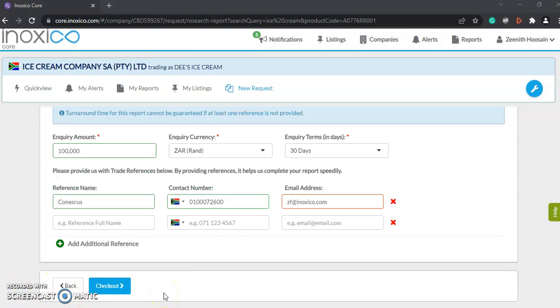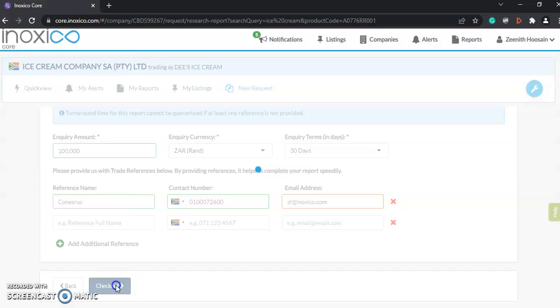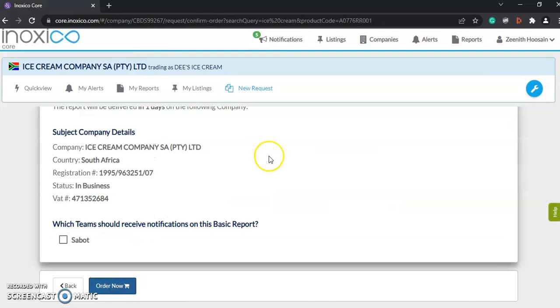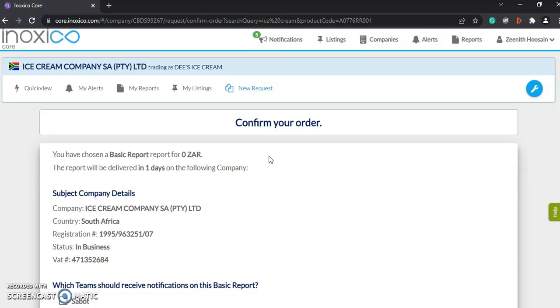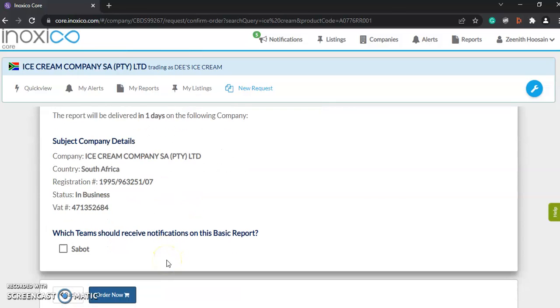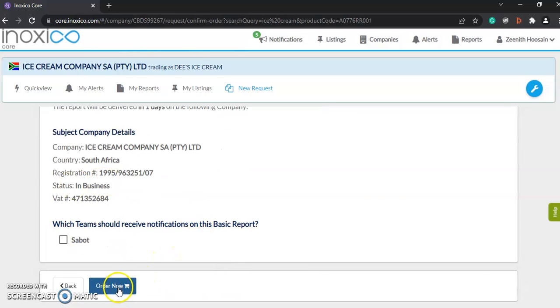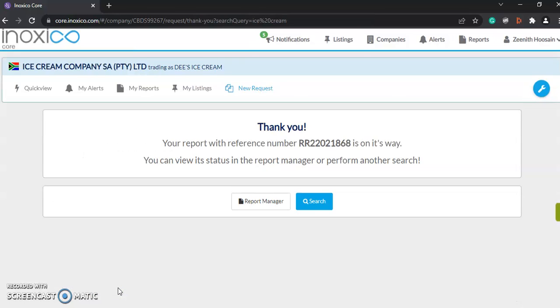Once you have populated your supplier information, you would click on Checkout. The system will advise you to confirm your order. You would be able to see which type of report you've requested, the amount, as well as the turnaround time. It would also show you which company you are requesting the report on. And once you are done, you would then click on Order Now.